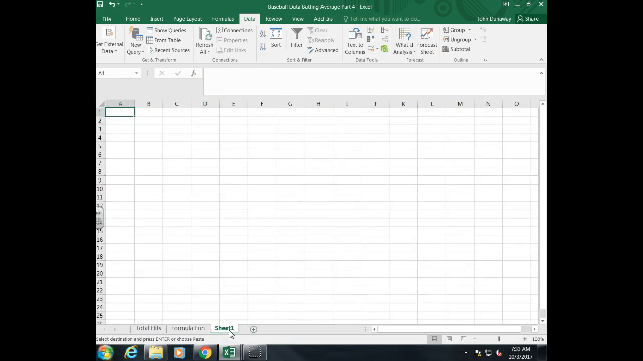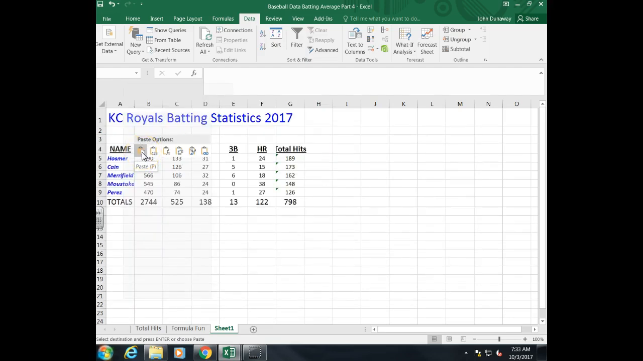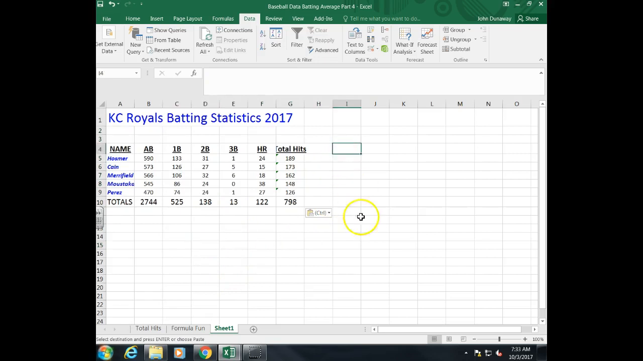Now all of a sudden you're going to get a blank sheet. You didn't lose your other things. You'll notice now you should have 3 tabs here: Total Hits, Formula Fun, and Sheet 1. Now go to cell A1 there and do another right click, and under Paste Options, hit that first clipboard looking thing. You'll see it appear, but you need to click it with a left click, and then you get that. Now just click into any cell off of that and the gray will disappear.